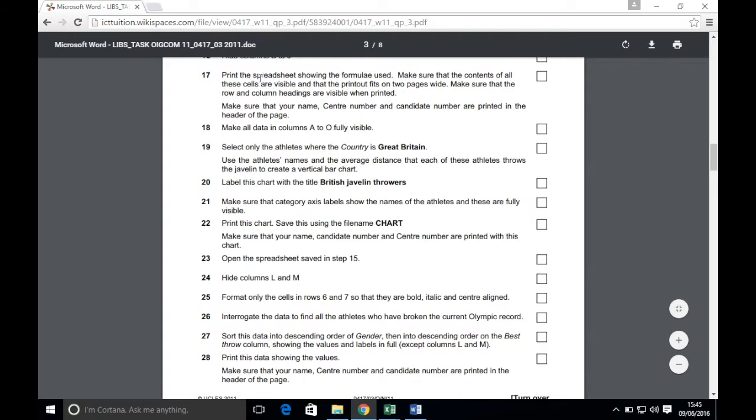Right, print the spreadsheet showing the formula used. Make sure that the contents of all these cells are visible and that the printout fits on two pages wide. Make sure that the row and column headings are visible when printed. Make sure that your name, center number, and candidate number are printed in the header of the page.